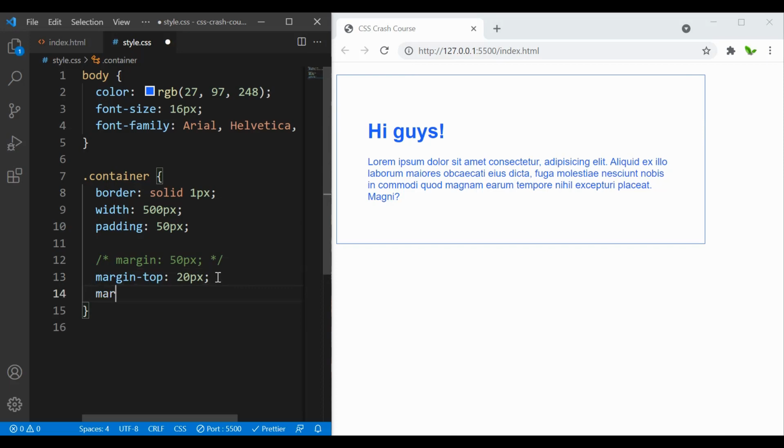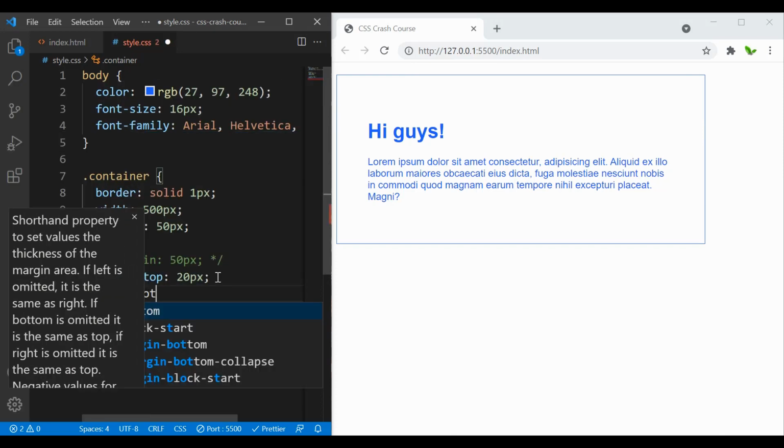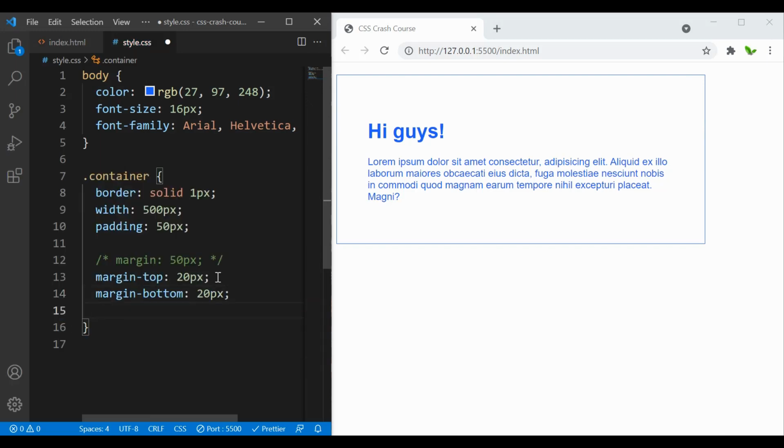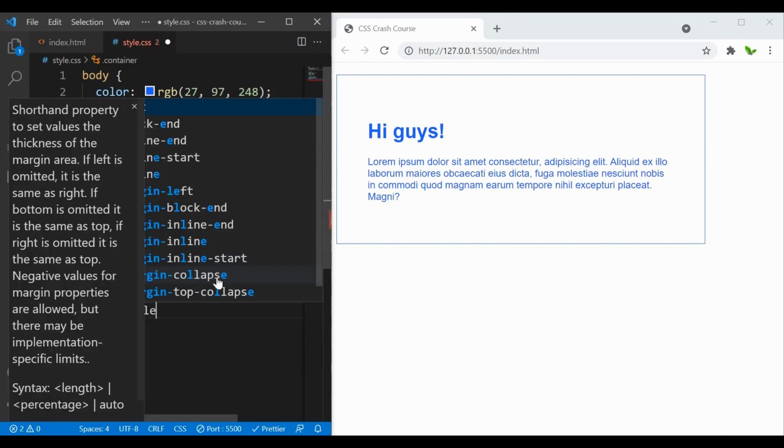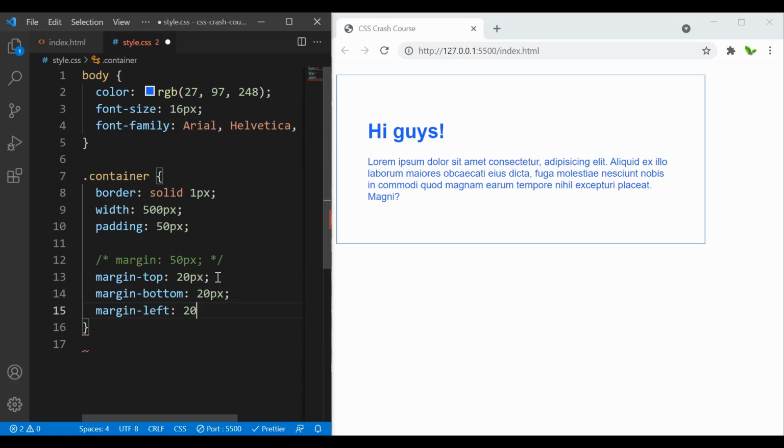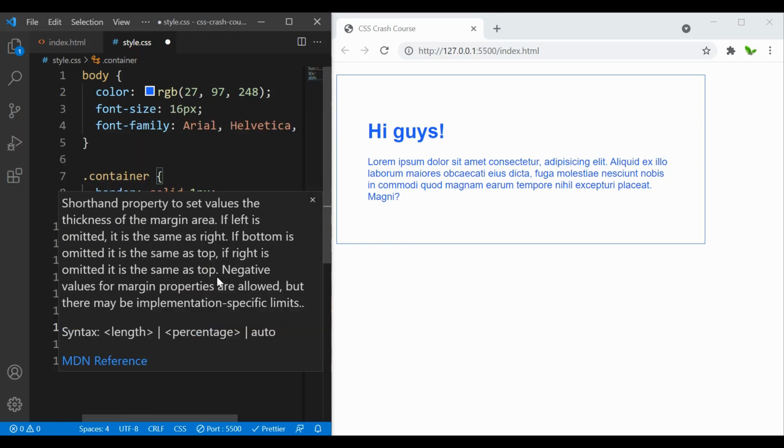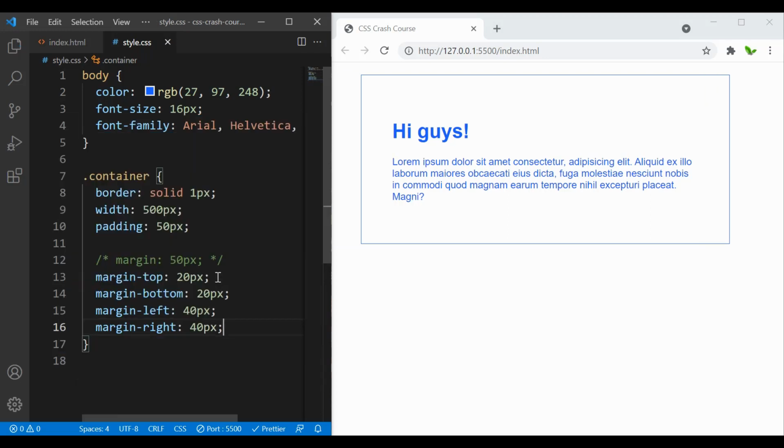How about the bottom one? I can do that as well, 20 pixels. And for the margin left, this time let's say 40 pixels, and margin right, let's set it to 40 pixels as well. So you can see on the left and right we now have 40 pixels. This is how we define each one.